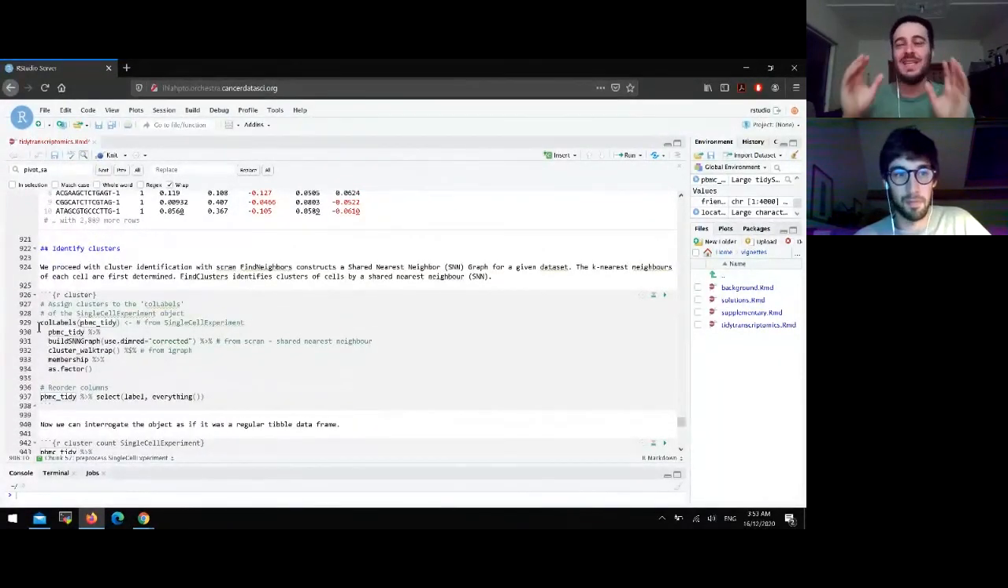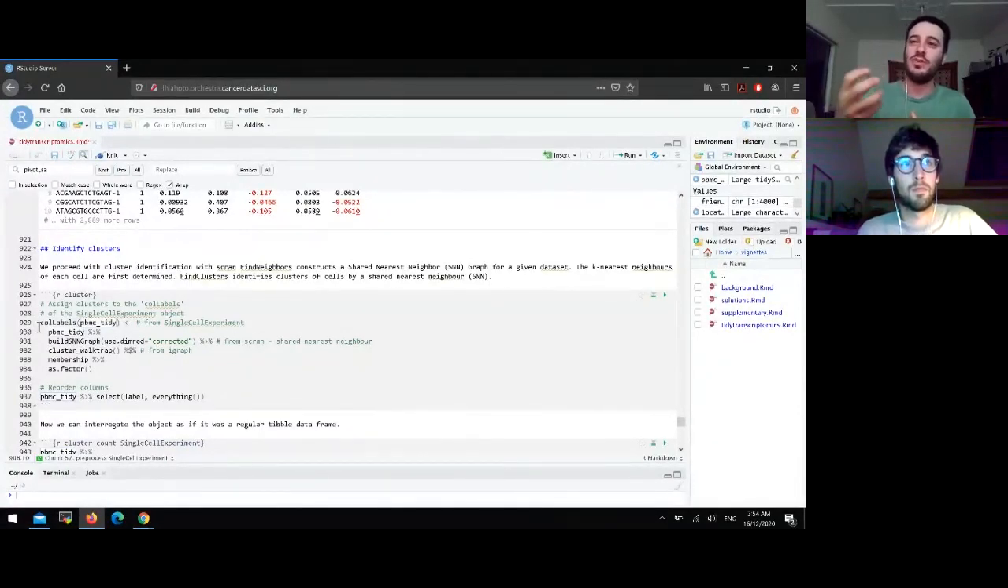Okay, so identifying clusters. In single cell analysis, it's quite important to use a procedure that finds clusters of cells in an unsupervised way. And this gives us the opportunity to find cells that are more similar to each other. And then we can try to interpret and find the identity.